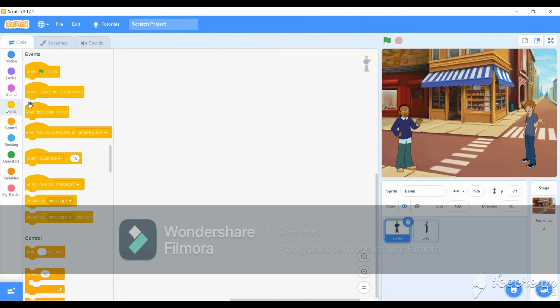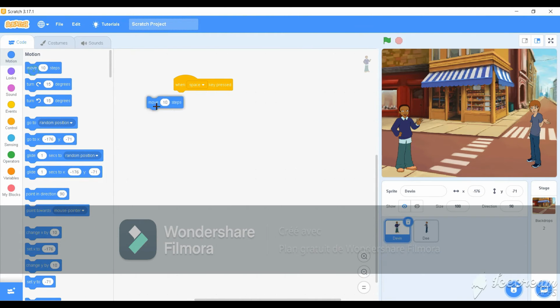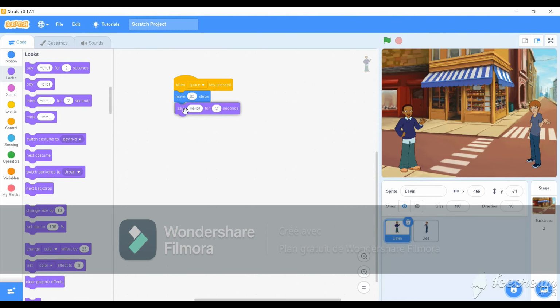Now I should add blocks. My story will begin when the space key is pressed. Now I am creating blocks for Devin. When space key pressed, Devin will move 30 steps forward. Then he will say hello for 2 seconds.